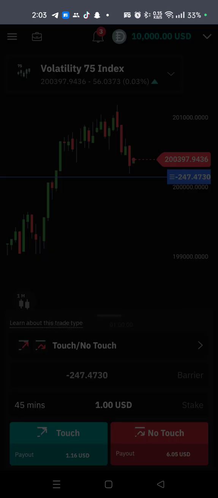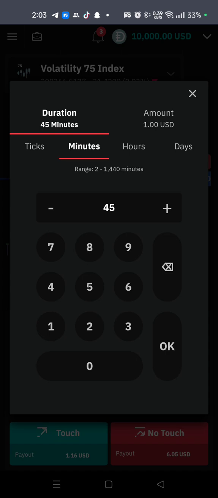Now, you can click here and set the duration of the trade. The duration of the trade is the time that it's going to take for the price to get to the barrier, whether it gets there before the time expires, or it gets to the barrier towards the end of the time, or it doesn't even hit the barrier around the time that we set. All that matters is what time we set. Whatever time we set here is the time that the trade is going to take.